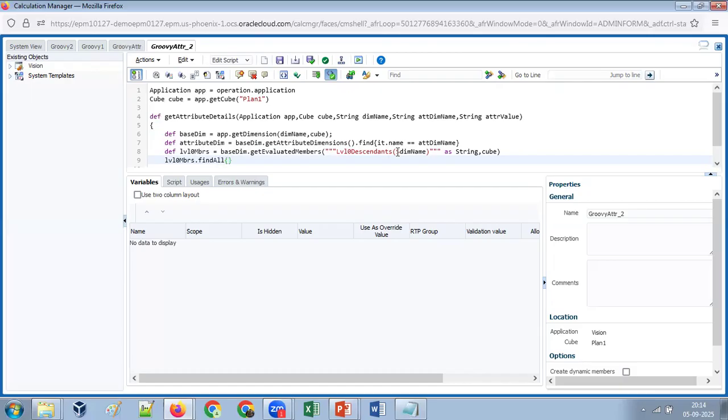Global object name dot get attribute value. Which attribute value? The one I pass over as an argument. Attribute name, attribute value. Correct. So attribute name, attribute dimension name dot name equals to the value I pass over here.